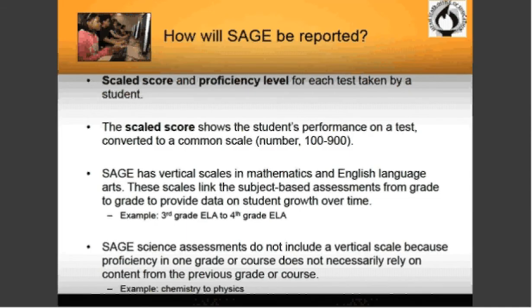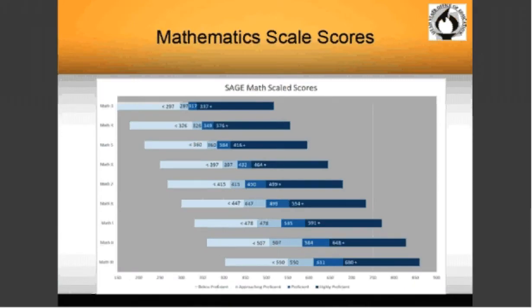Your student scores are reported as a scaled score. This number represents your individual student's performance. Math and language arts tests have vertical scales where the science doesn't. These examples are displayed on the next slide. As you can see, student expectation of performance increases as the students get older. This chart displays the proficient level of students and cut points on SAGE assessment scores.